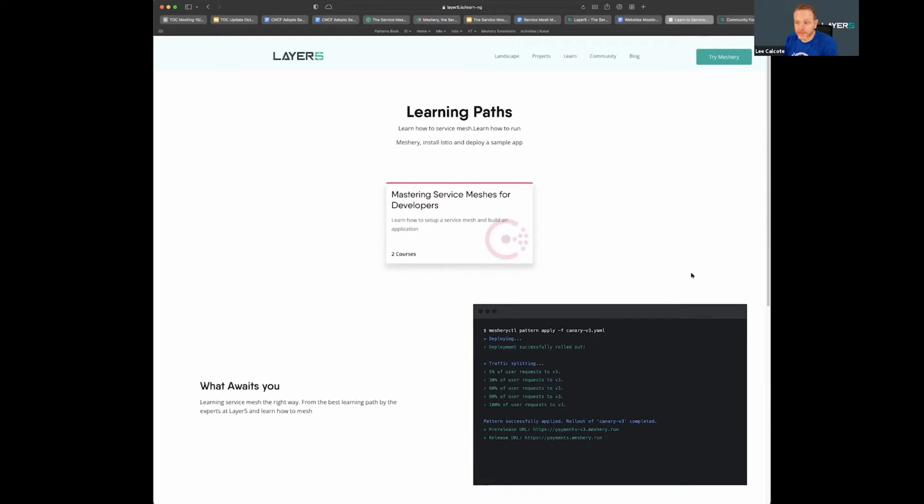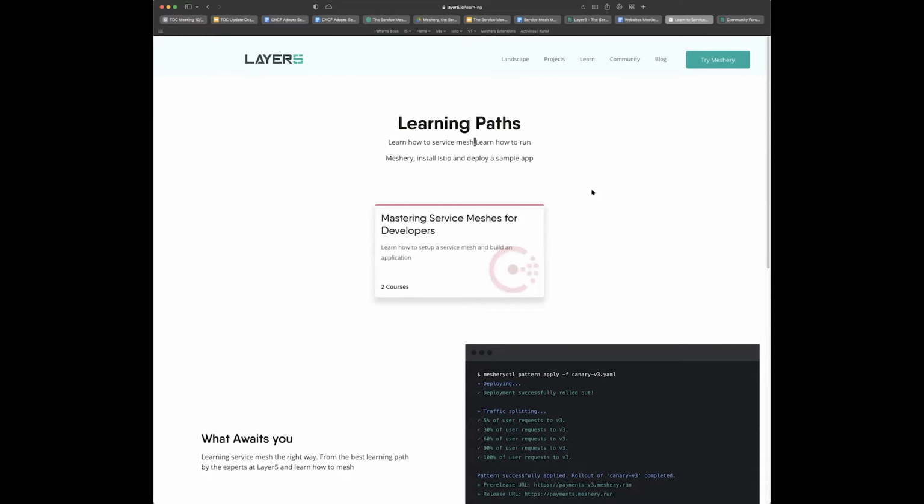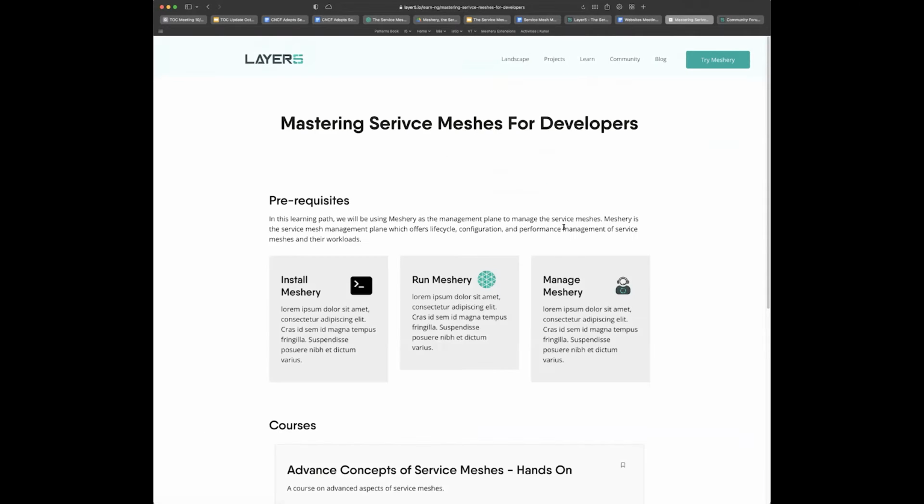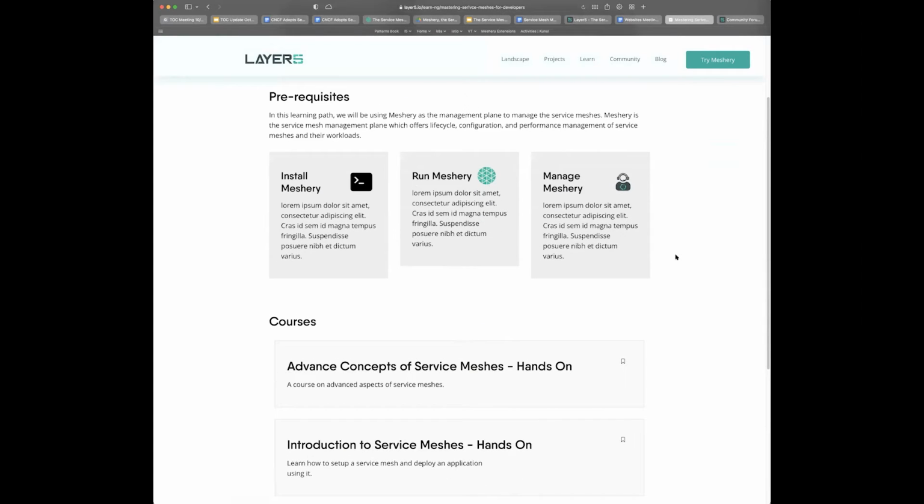Okay, yeah. So mostly I think some textual content updates are needed from your side. As you see, we have this subtitle beneath the learning paths, which says learn how to service mesh, learn how to run, and then history, install, deploy, which is not exactly correct. Those things need to be updated. Apart from that, if you go to the learning paths, we have some textual updates under prerequisites and each of the cards for install Meshery, learn Meshery, and manipulation. Currently, Layer5 politics is in use for that.